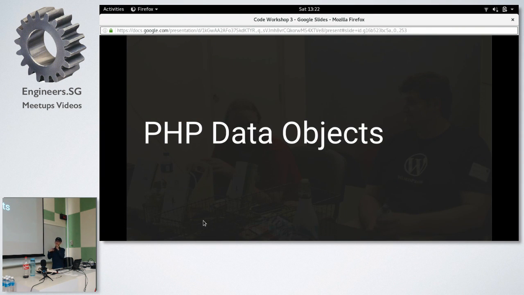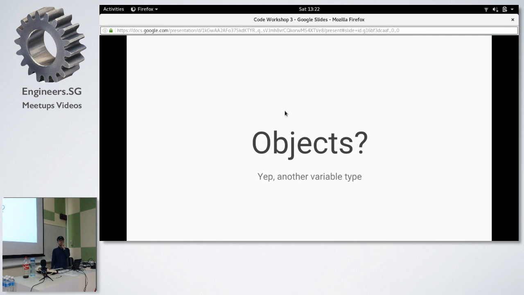Now that we've done the really basics of database, we're gonna move forward to what we call data objects. Wait a minute, what are these objects even? We've never mentioned this objects thing before, not even in PHP part one. Okay, it's a variable type. So you had your integers, your strings, your floats, and your other stuff. So we're welcoming the latest addition to your collection of variables: objects.